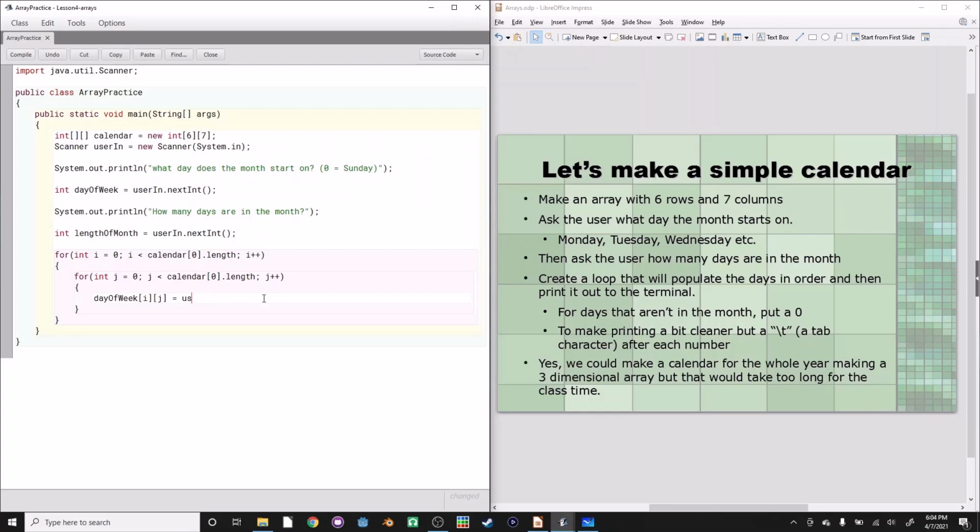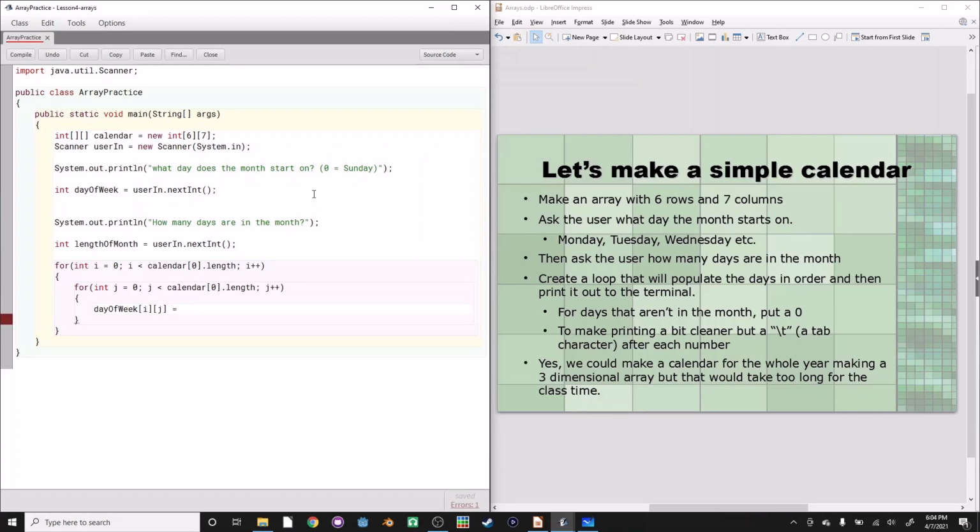Oh, I'm sorry, 1. Let's create another variable because I was going to just go up. Should I do it that way? No, it'll be easier if I just create an integer. Integer day of month. We'll start at 0. Actually, we'll start at 1. So we're going to put day of month inside that array index.